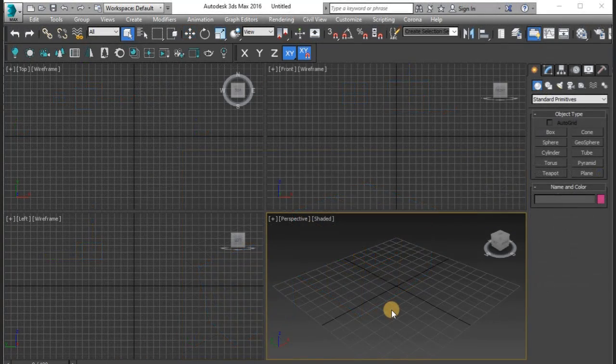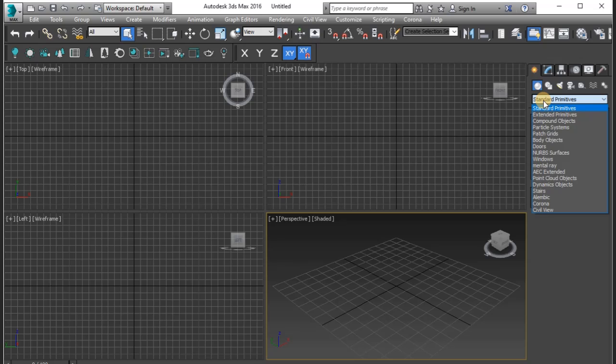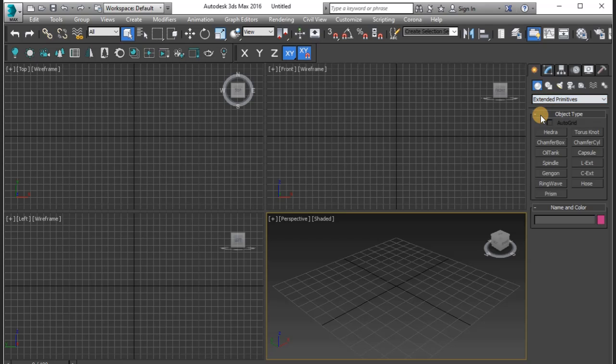Extended primitives. In 3ds Max, there are some complex 3D geometric shapes, which can be used to create 3D objects. Those shapes are known as extended primitives. The extended primitives are chamfer box, spindle, hydra, and so on.